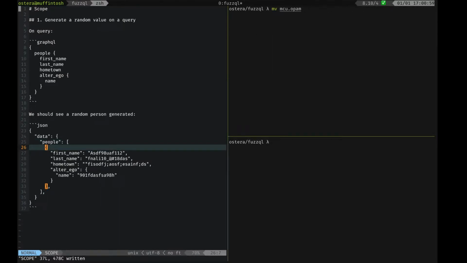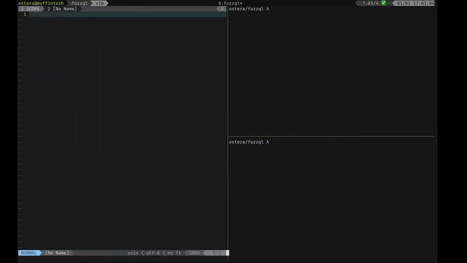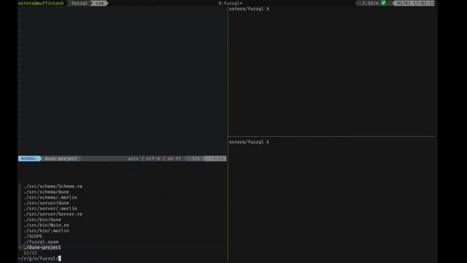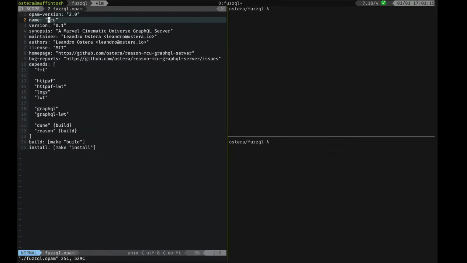Let's move the opam file to have the right name, and now we can open the Dune project and just rename this thing to FastQL. And then we want to go into the opam file and change this thing into FastQL and all of this meta work. And GraphQL fuzzy testing server. Everything should be free and live. MIT license. You can use it however you want. FastQL and FastQL. Blah blah blah.